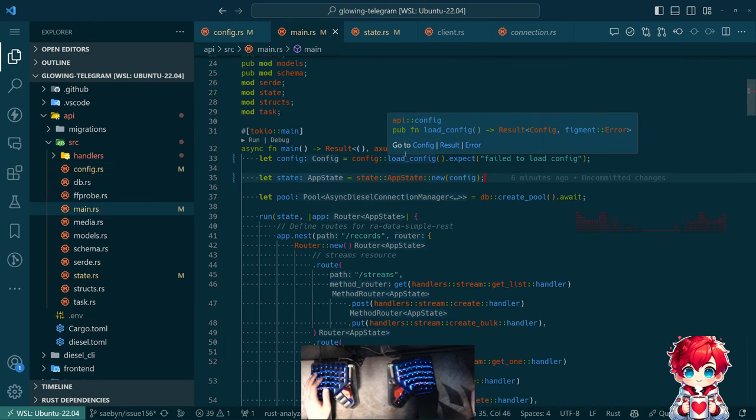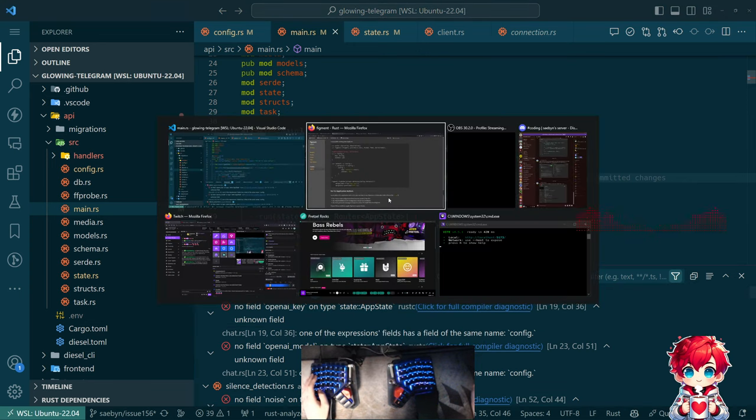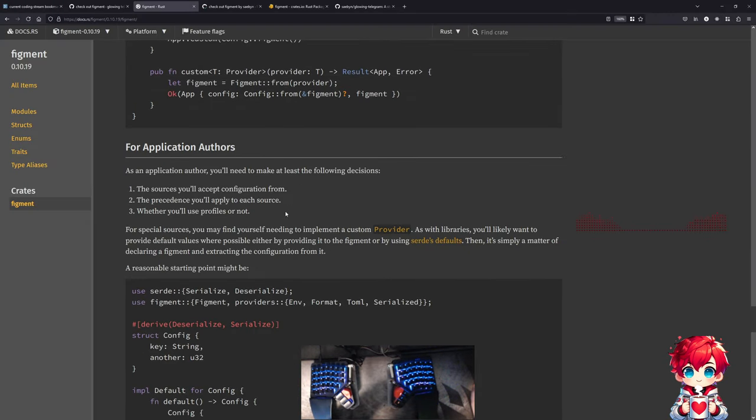All right, so what do we got going on here? All right, so now we've broken everything, right? Everything that was reading from app state to get a hold of these config values is now broken. So we gotta fix that. Let me go look at my docs here on Figment.